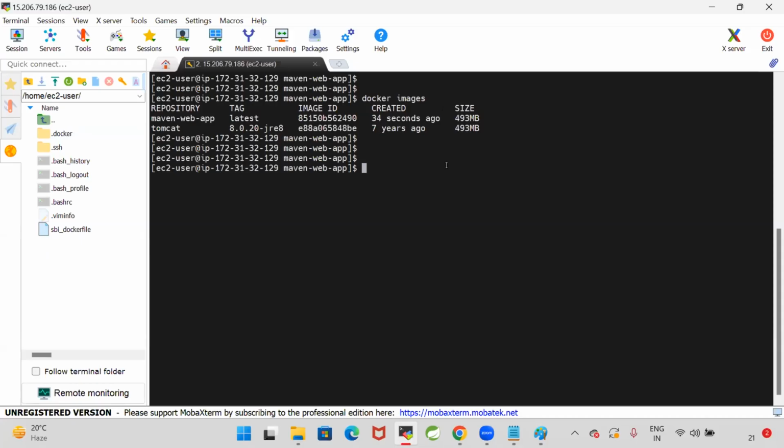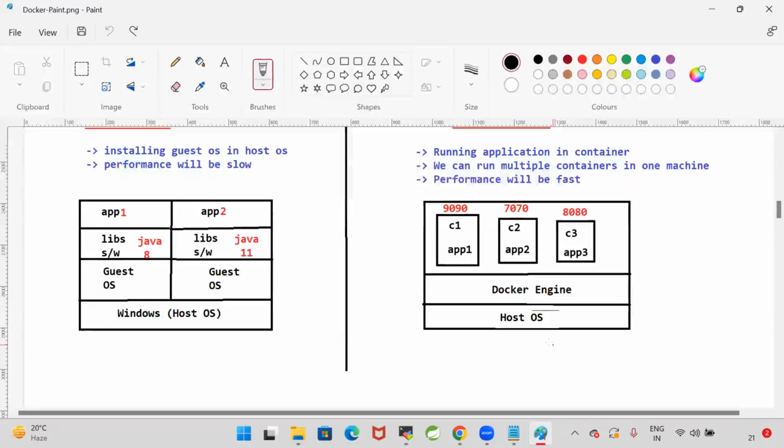Once the Docker image is available, I want to run it. When we run the Docker image, we need to specify port mapping. So what is this port mapping? In my machine, I created a Docker image. Now, when I run the Docker image, it is going to create a Docker container.